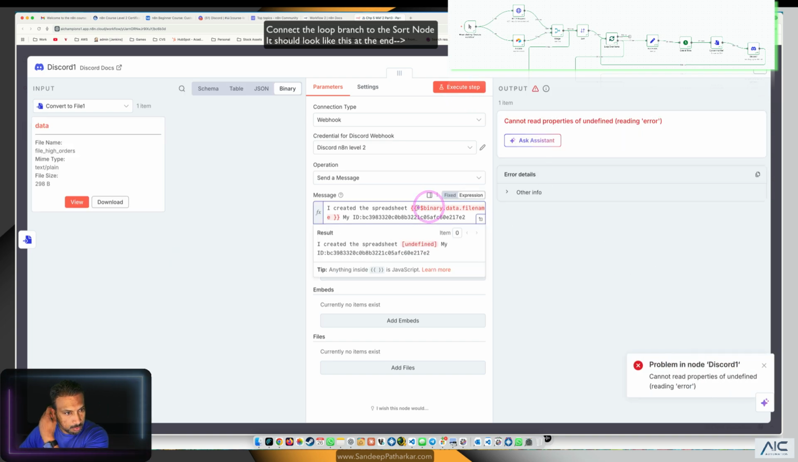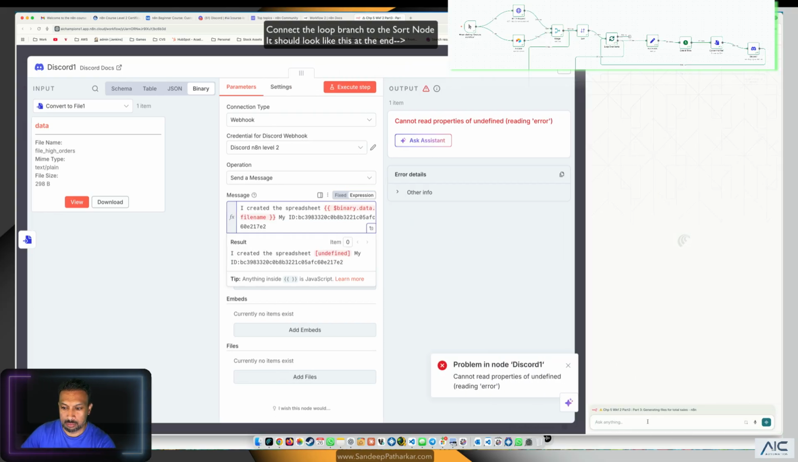Reading error. There's something wrong with this. How do we get this name? Let's ask. How do I get the file name? The data. Yeah. Let's see what Perplexity says.